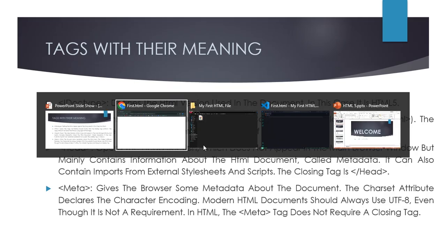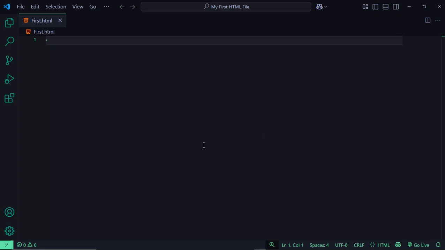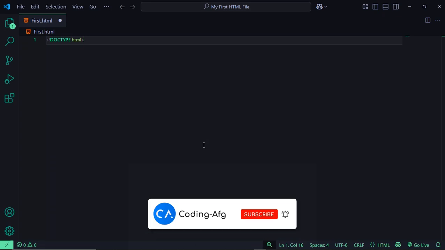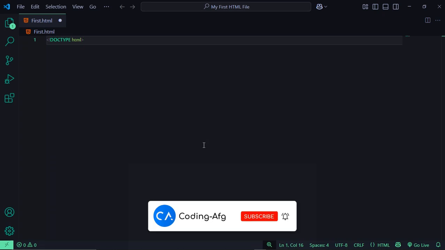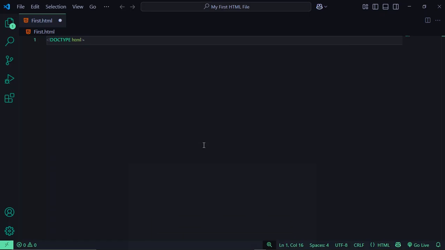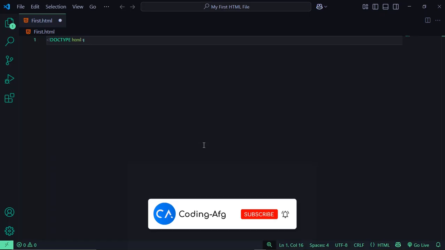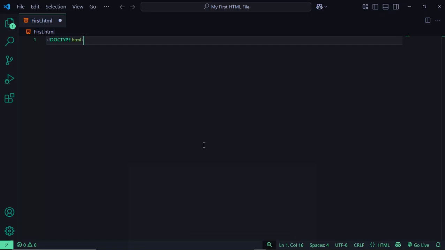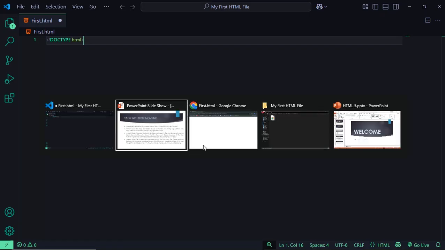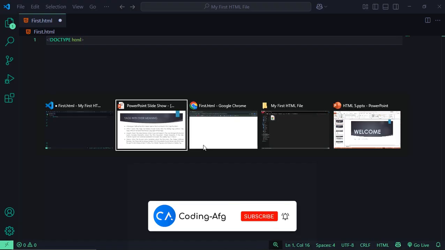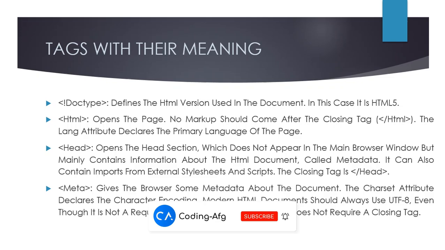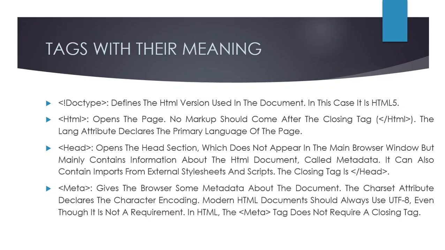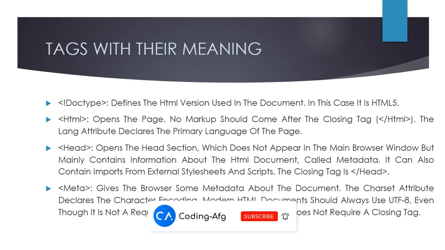It means that whenever we are writing doctype html here, we are defining the fifth version of HTML. We want to use the fifth version of what? HTML. For old HTML, we were using other tags, but for HTML5, we have to use doctype.